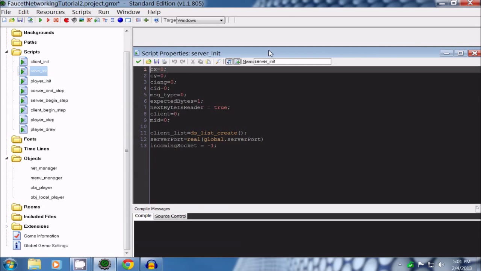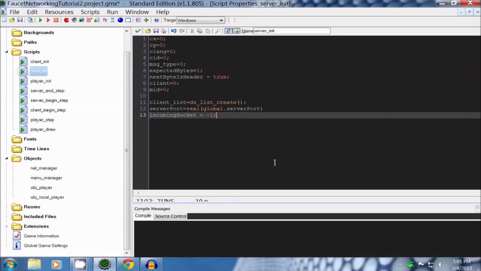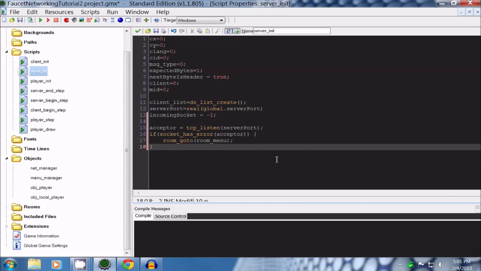Let's also instruct our server to open a listener. This code creates an active connection acceptance listening port on the machine. Without this, the server would not be able to hear incoming client connections. It also checks to see if there is an error with the listener, and if there is, quits back to the main menu.